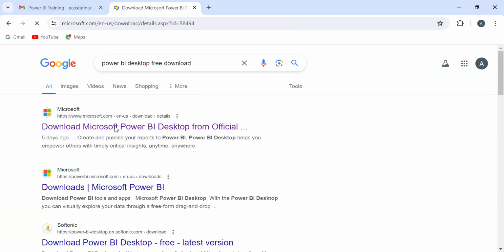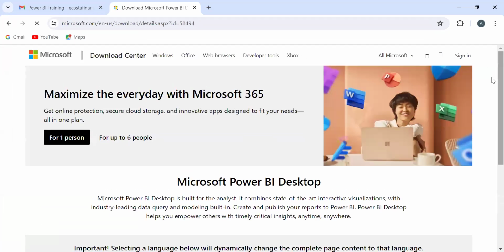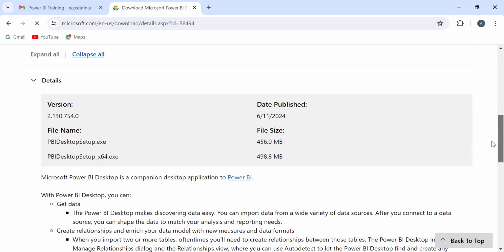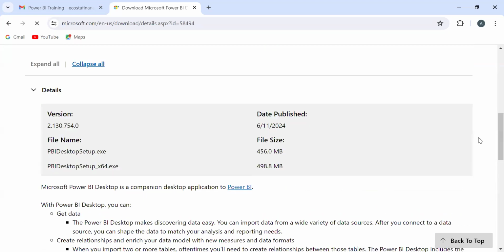Then when you click on that particular option, it brings you to this page. You have to set your language. Once you set the language, you click on download. Then when you click on download, it will automatically start downloading the software.